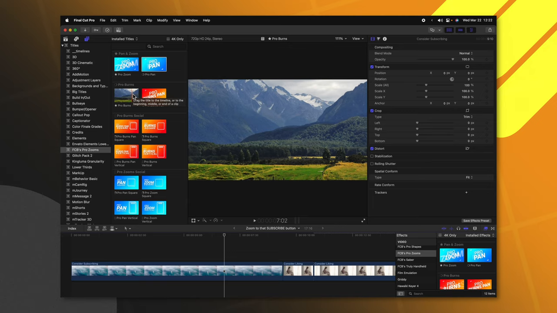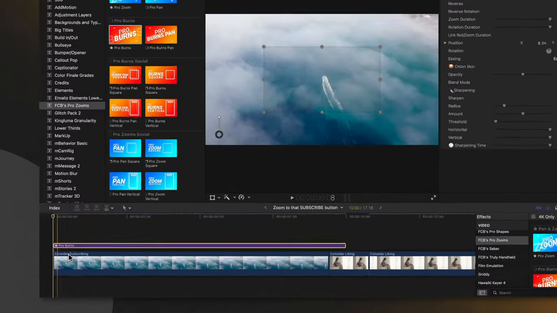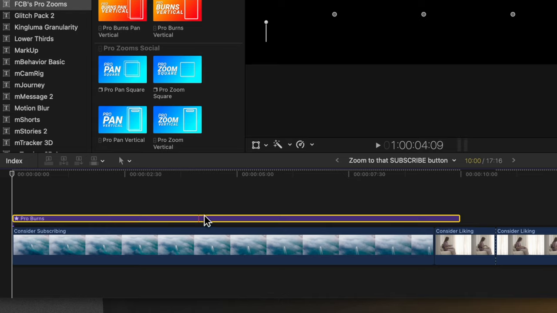Let's go ahead and apply Pro Burns onto our timeline. Now the Pro Burns works very similarly to the actual Ken Burns tool in Final Cut Pro. The duration of our Pro Burns tool is going to be the duration of our title, or if you apply it as an effect, it'll be the duration of your clip.